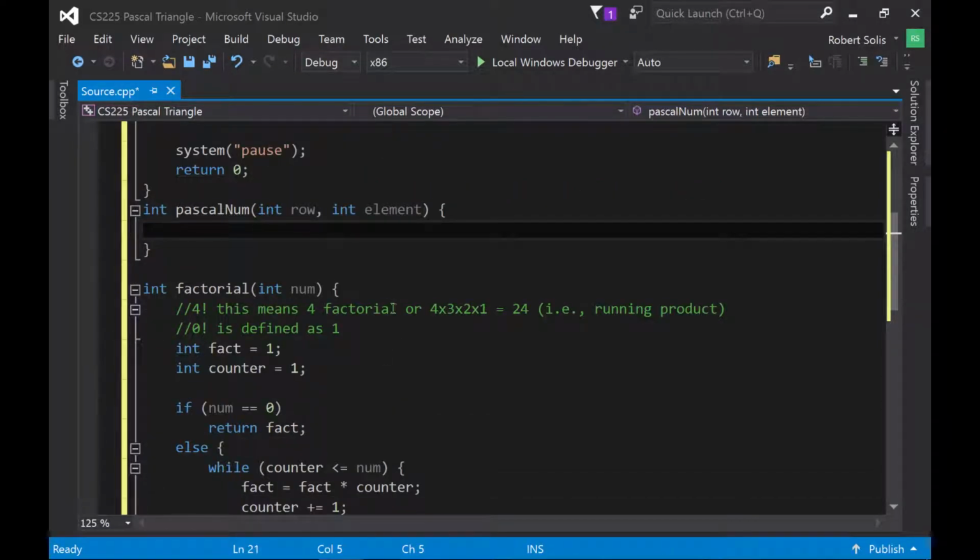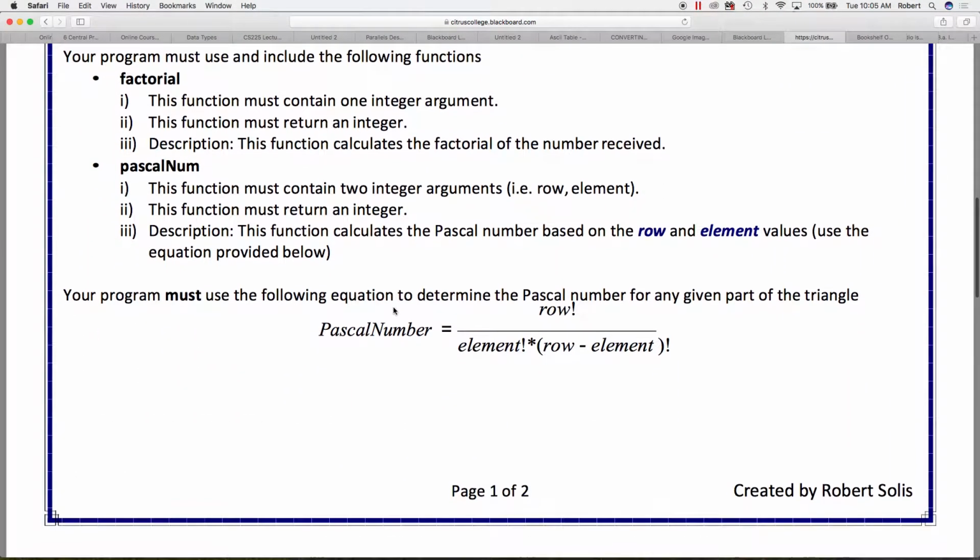All right, Pascal number. So the Pascal number is going to use the factorial function, and we're going to use it in this way right here. The Pascal number, first of all, is the row factorial divided by the element factorial times row minus element quantity factorial. So this is simply plug it in just like this.